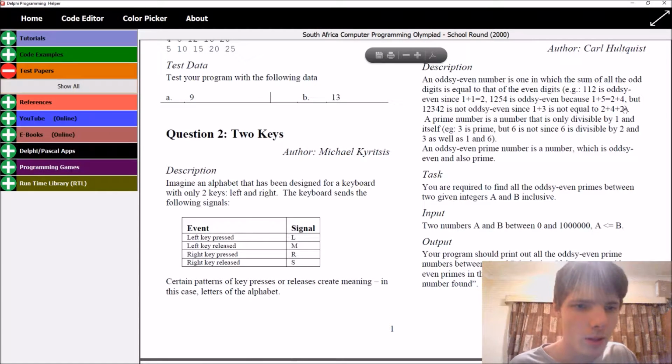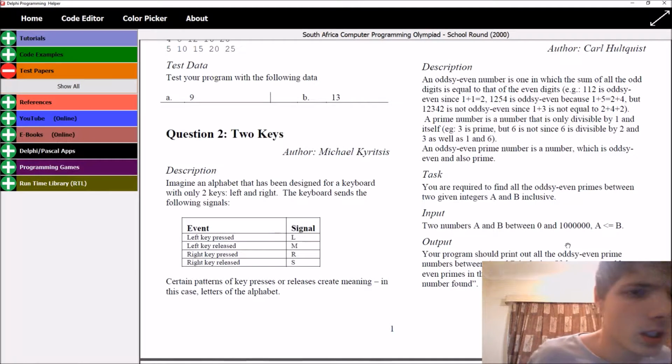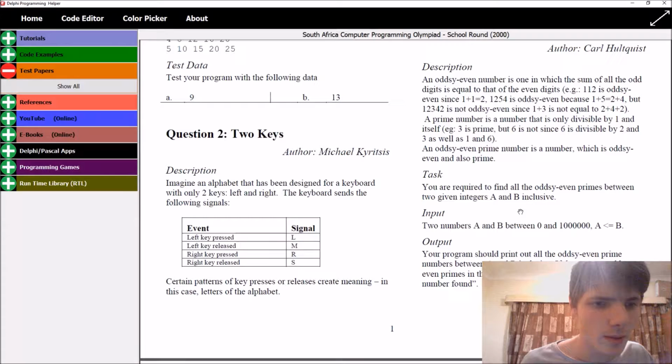A prime number is a number that is only divisible by 1 and itself. Okay, so I know what a prime is. If you don't know what a prime is, just read it. 3 is prime, but 6 is not since 6 is divisible by 2 and 3 as well as 1 and 6. An odd even prime number is a number which is odd even and also prime.